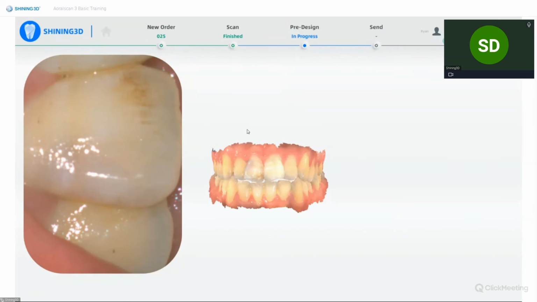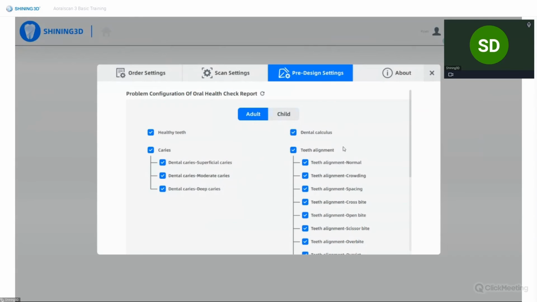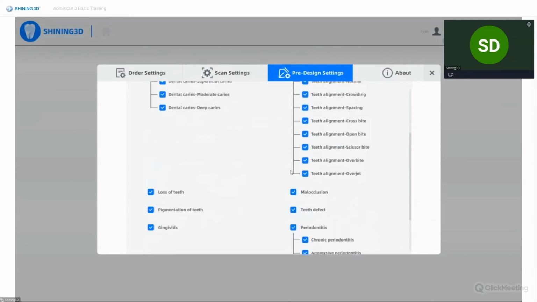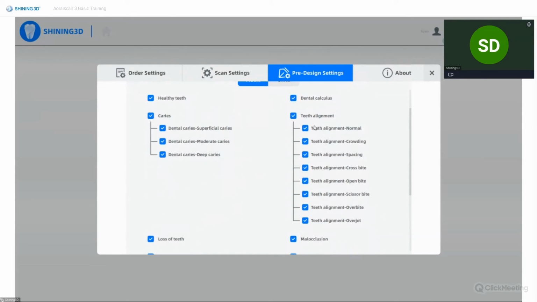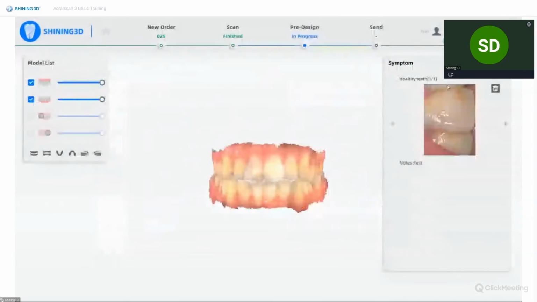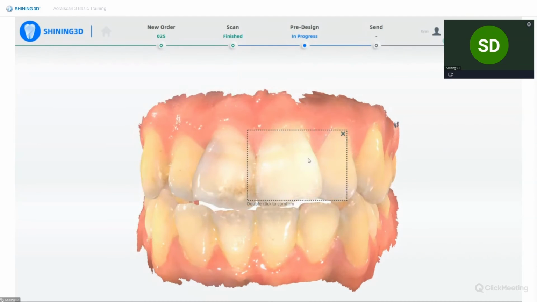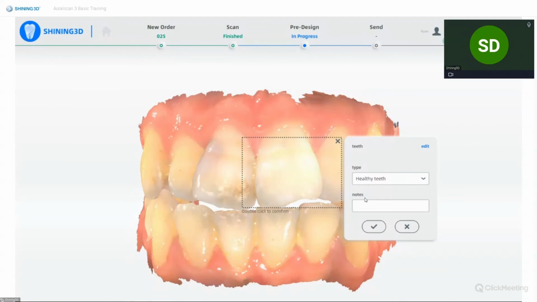All those options can be adjusted here in the pre-designed settings. You can choose different options, and they will have some sub-options. So you can adjust the health report in these pre-designed settings. Besides using our scanner to take the screenshot, we can also take a screenshot directly on our models. Just select the area you want and double click.